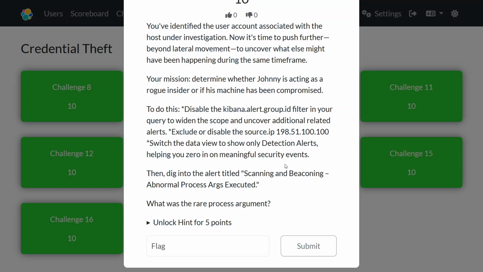So that means we have to write some sort of query to just pass all the logs to fulfill these exclusions that we have been faced with. Two, we have to exclude or disable the source IP address 198.51.100.100. And then we have to switch the data view to show only detection alerts, helping us to zero in on meaningful security events. That's interesting. So we have a lot of constraints to implement, pass to our logs and see the relevant logs that we need to answer this question.